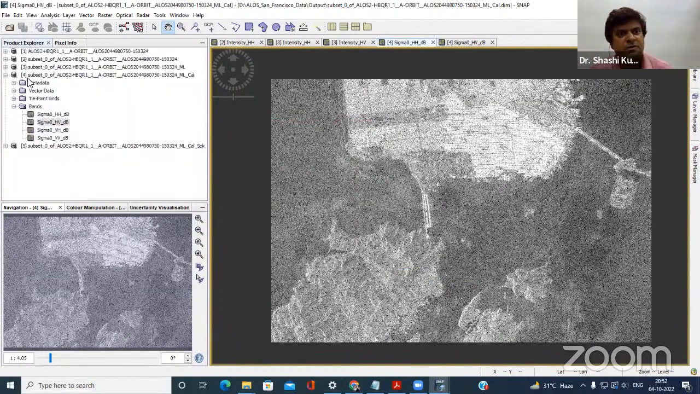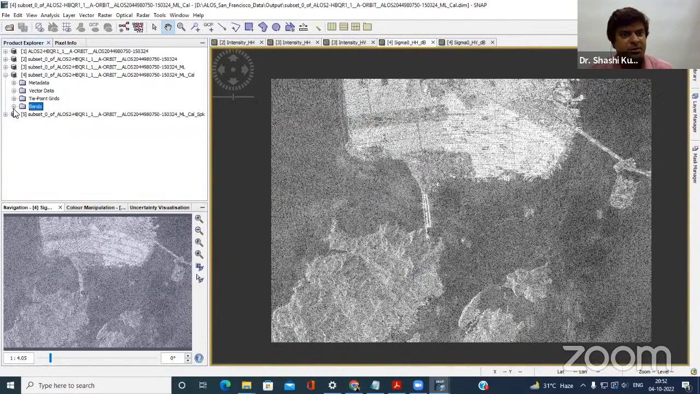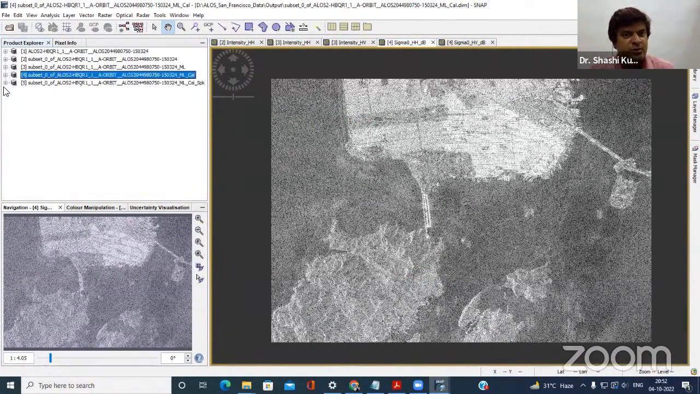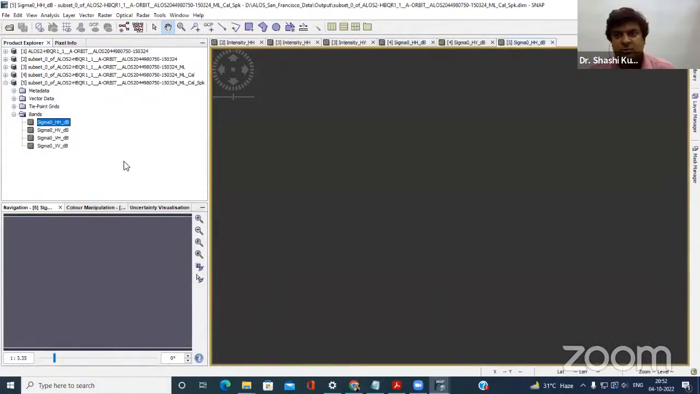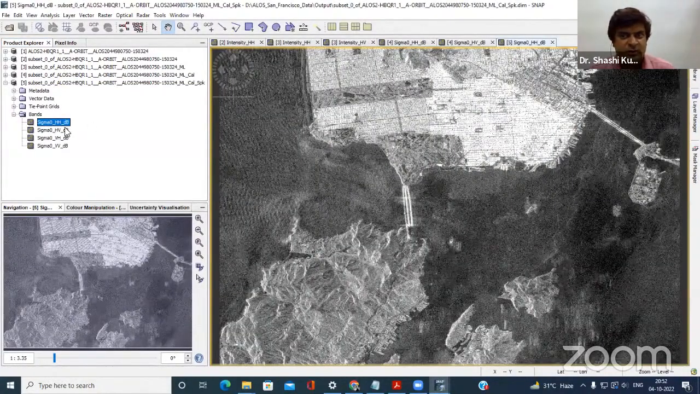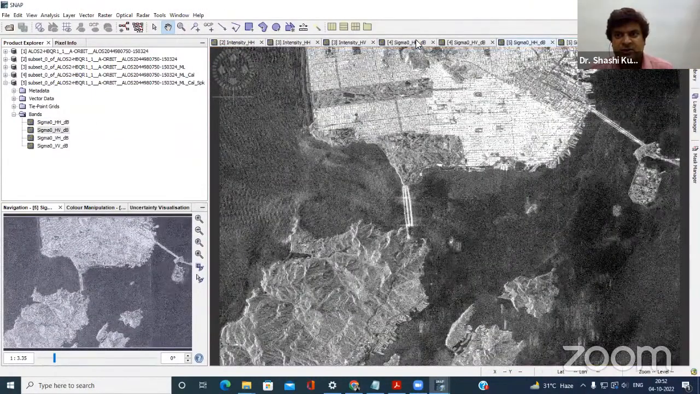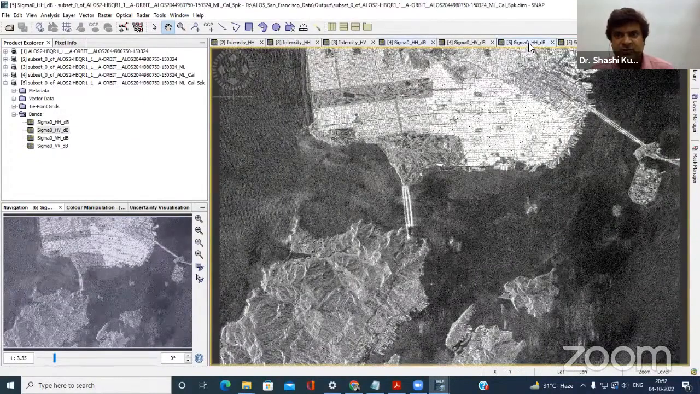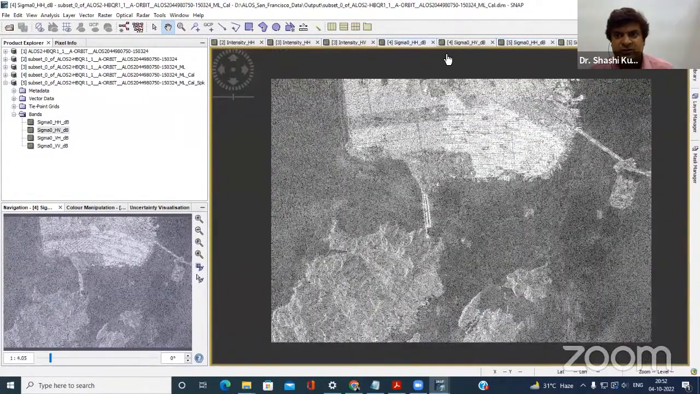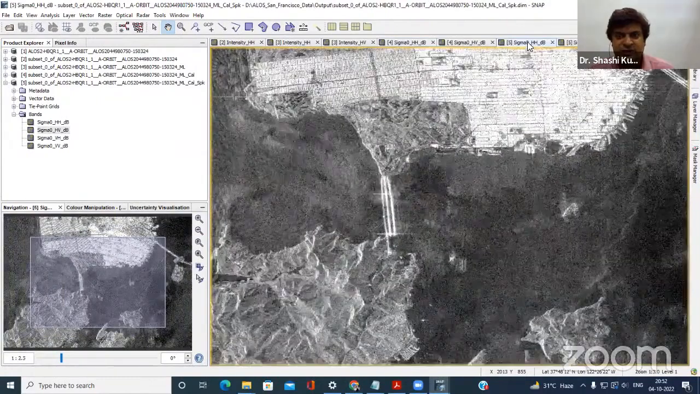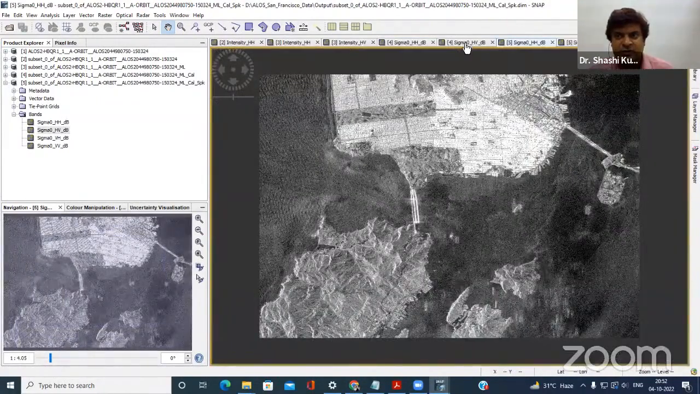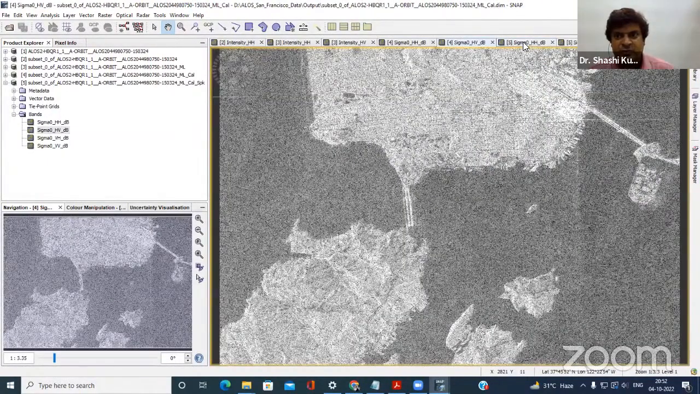Now after closing this window, I am going to the product explorer. In the product explorer, this new product has been added, and now it is appearing. So I am going to open sigma naught HH, and sigma naught HV also. Here you can see what difference you are getting in sigma naught HH with speckle filtering and without speckle filtering. This difference you can easily observe. Less noise is there in the speckle filter product. Similarly, in sigma naught HV also, you are going to get the less noisy speckle filter product.